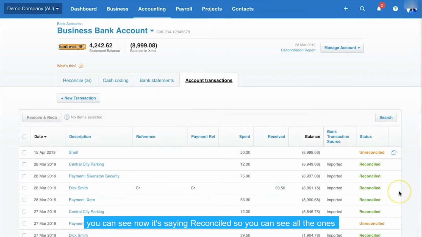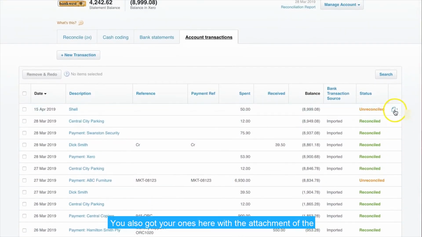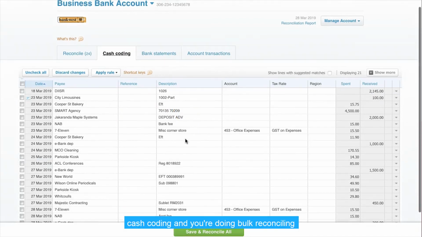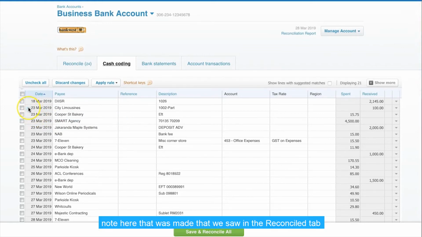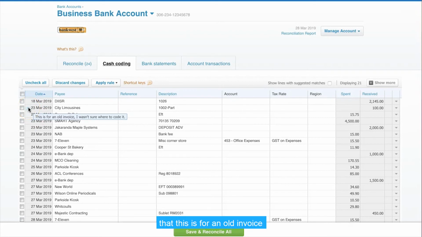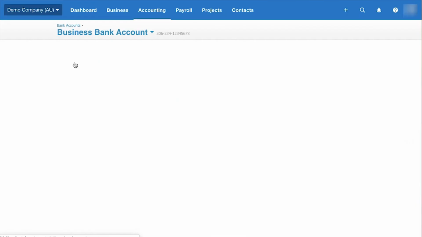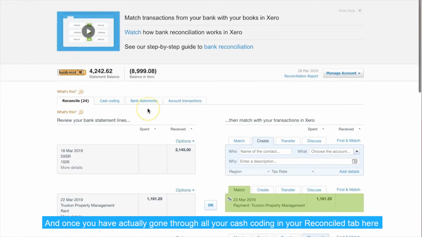And each time that you're doing those, so we did that city parking, you can see now it's saying reconciled. So you can see all the ones that aren't reconciled still that need to be done. You've also got your ones here with the attachment of what was paid. One last thing, when you're in the cash coding and you're doing bulk reconciling, if you have got some sort of note, you can just mouse over it, and it's got some note here that was made that we saw in the reconcile tab, that this is for an old invoice. So that's something that needs to be chased up with somebody else to understand how it should be reconciled and handled.